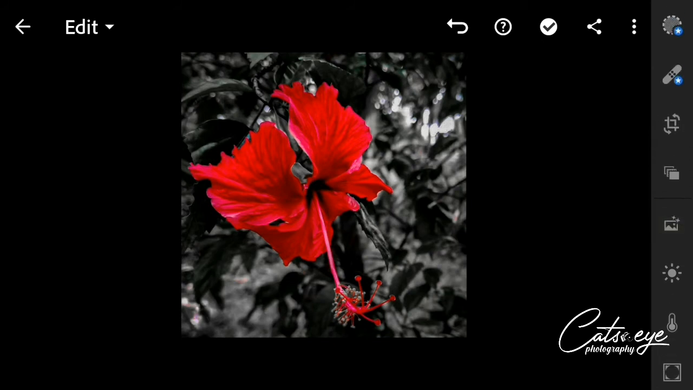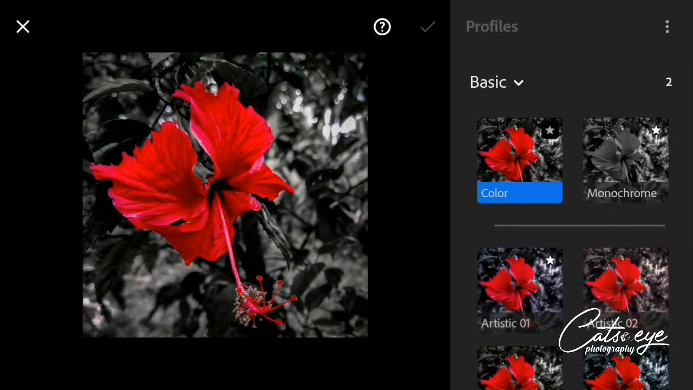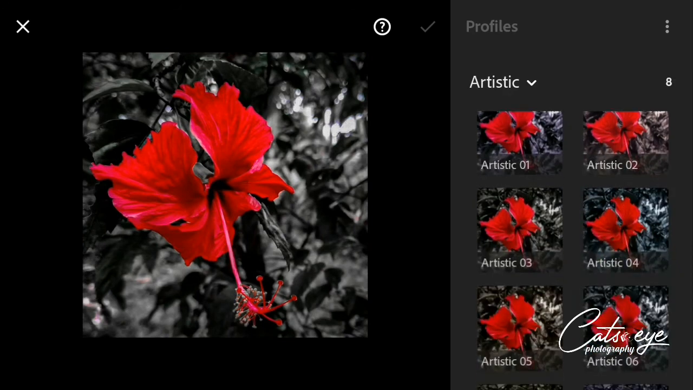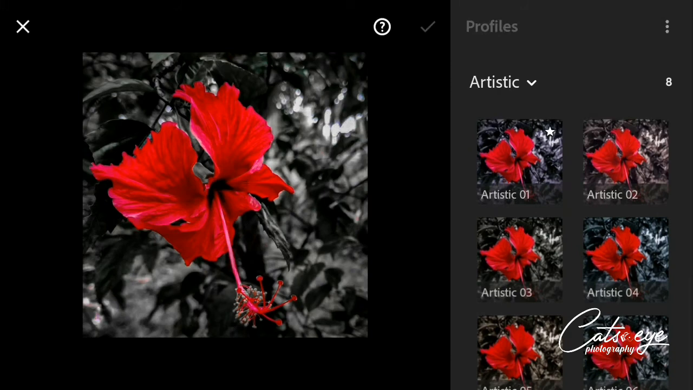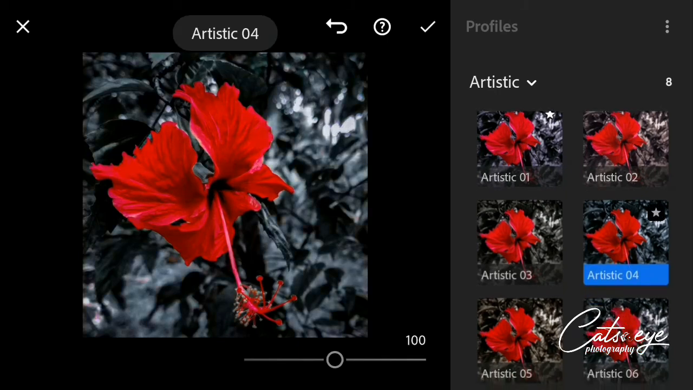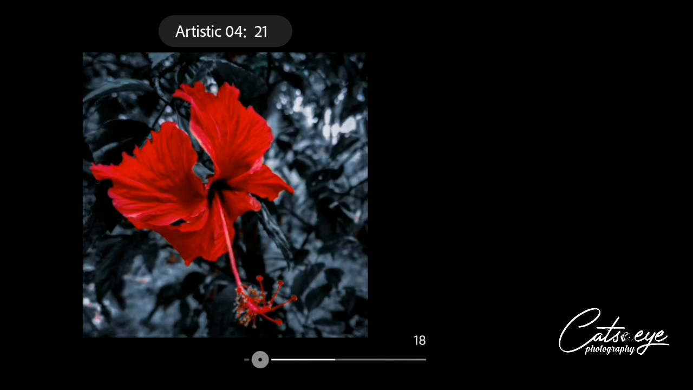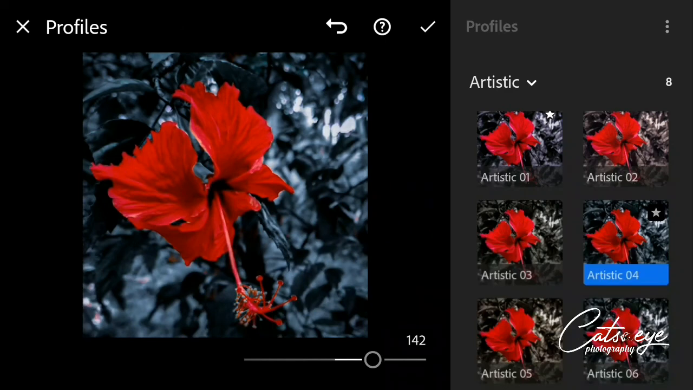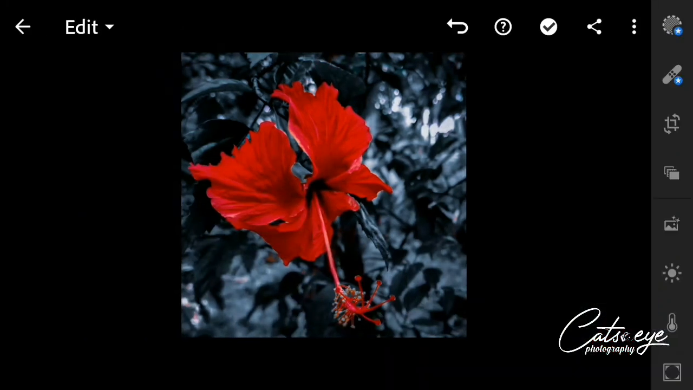The last and final thing is make a little bit bluish. So for that, what we need to do is, from the top there is an option, fourth, it is called profile. Just select it, and there will be many presets, default presets will be there. From that, select artistic 4. I repeat, artistic 4. So it will be little bit bluish. So if you want, we can increase it or either decrease it. So I am increasing it to 141, like that. So that is all what I do with this picture.